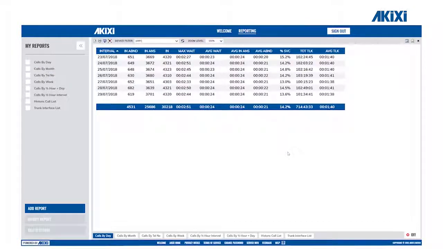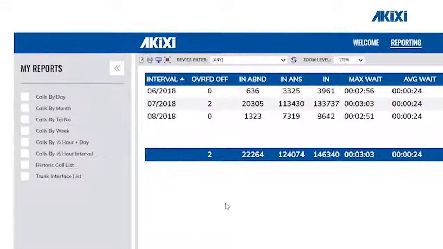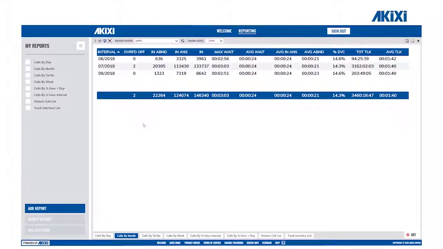Moving on to the next Akixi Lite report, we've got calls by month. Again, the clue's in the title. The report intervals are individual months, with one row representing the call stats for an individual month. It's worth bearing in mind that when you create a calls by month report, if you want to display more than a single month, you will have to apply a custom time frame.